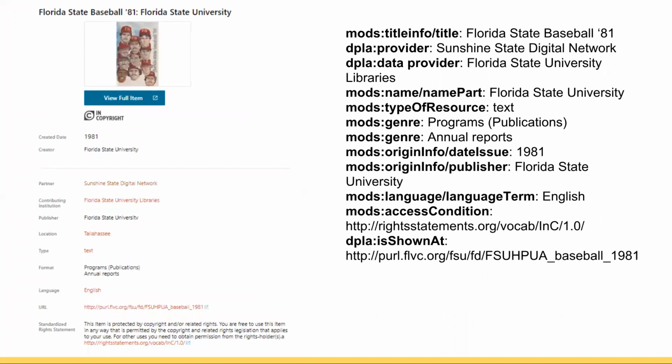Okay, this thumbnail is one of Florida State baseball from 1981 at Florida State University. So again, here's the thumbnail. It has a MODS title because you see title info/title, Florida State baseball of 1981. The DPLA elements are the provider and the data provider, the provider being Sunshine State Digital Network and the data provider being Florida State University Libraries.